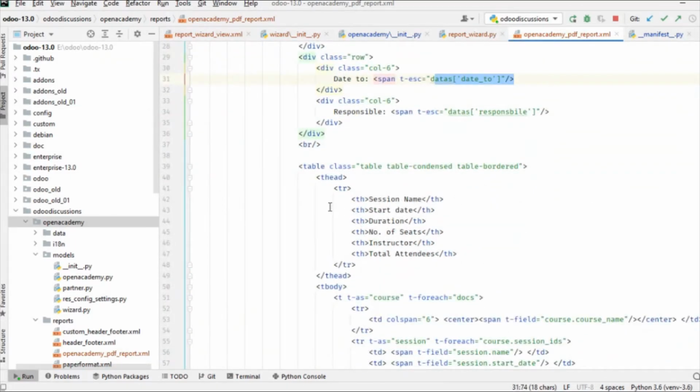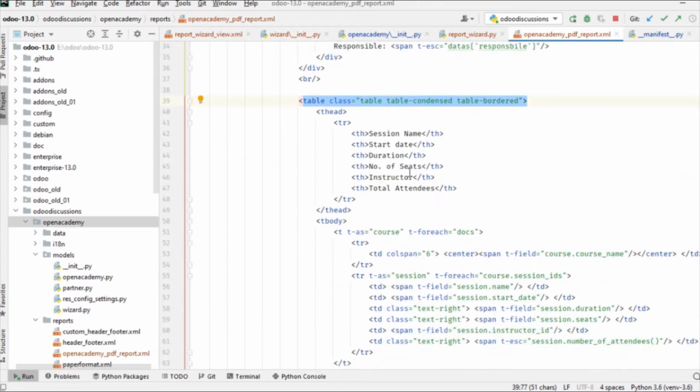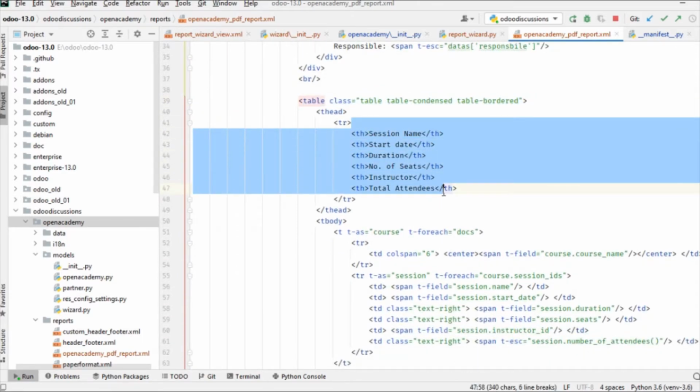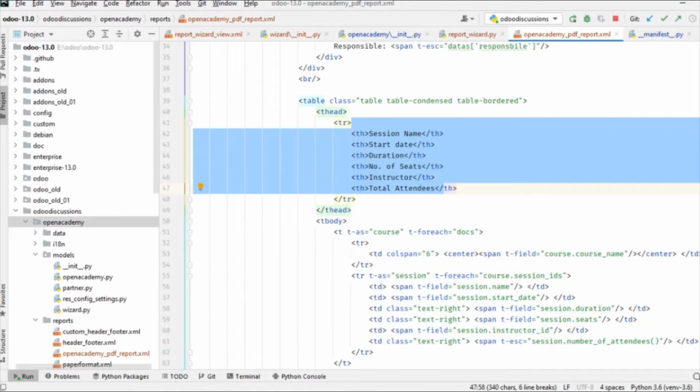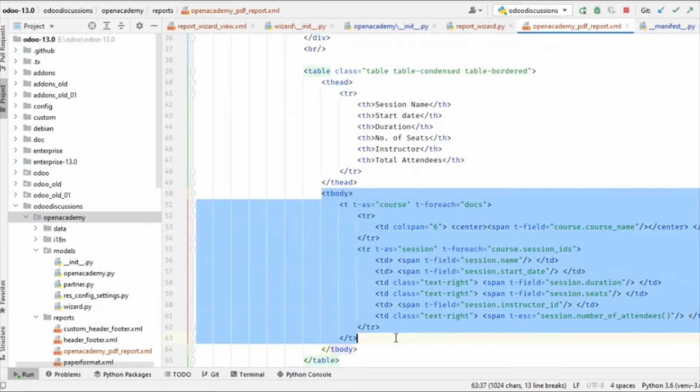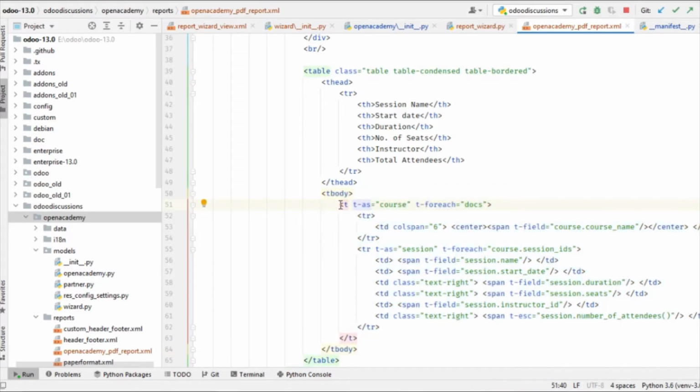And then we have added a table in order to print the data in the tabular format. This is the table header. We have added the same as what we have designed in the Excel file. So this is the table body where we have to print the data that is filtered out, and here we have used the for each loop.